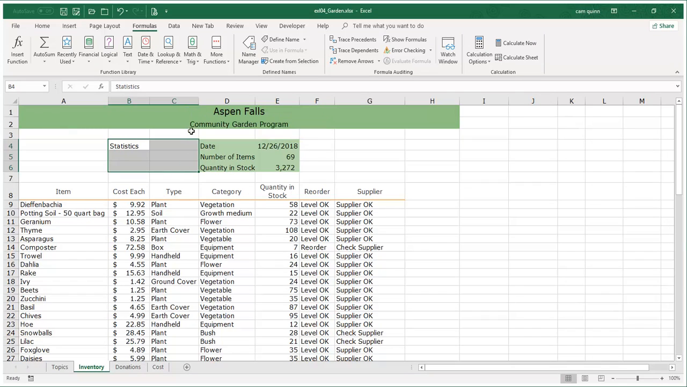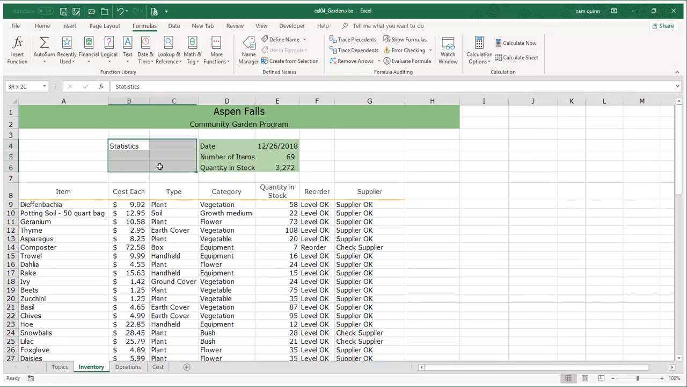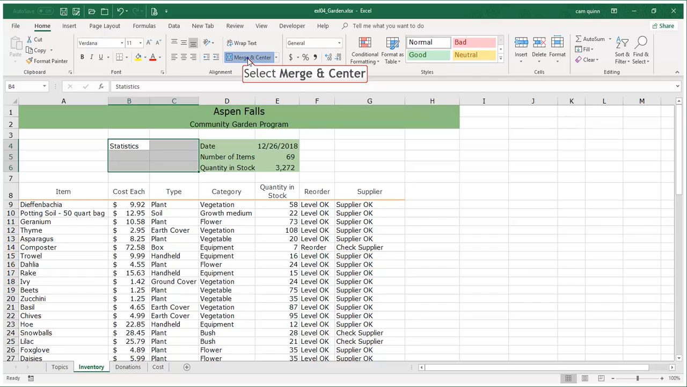So remember, this is a merge and center up here. So we have in cell A1 we had the word Aspen Falls, then we did a merge and center. Well, we didn't, but it was already done. This merged cell A1 up to and including H1. We're going to do the same thing here. So I'm going to select from B4 to C6. I'm going to go to the Home tab and click on Merge and Center. So what that does is it merges B4, C4, B5, C5, B6, and C6 into one cell now called B4.